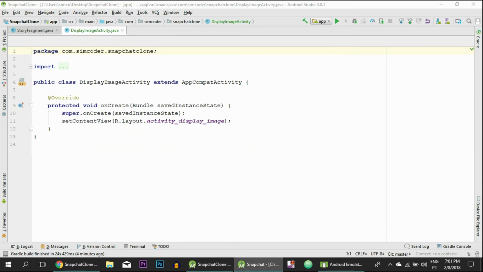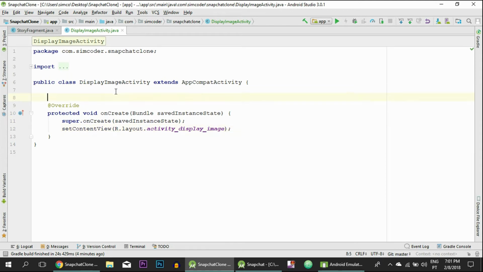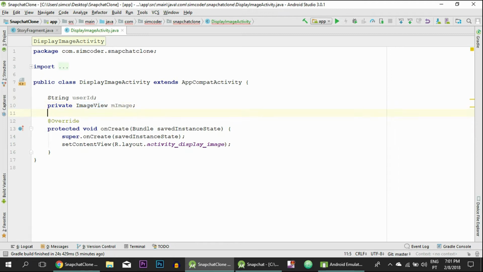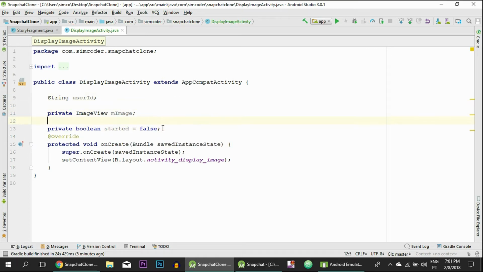And now I'm going to start working on the display image activity. So the first thing that we need is to declare a couple of variables. First of which will be user ID, which is the user that we want to show the image of. Then we need an image view and an image. And finally, we'll need a boolean, which I'm going to explain in a second why we need it. And we're going to set it to false from the get-go. So I'm going to give some spaces right here.